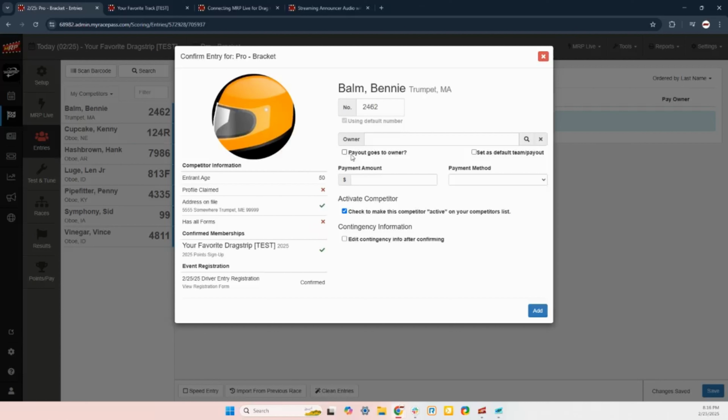You can also make the owner the payee. So payout goes to the owner. Again, that's if the business or someone else is getting paid out for Benny's winnings. And you can also, again, set that as a default. So then every time Benny's added, that owner name will show up as well.